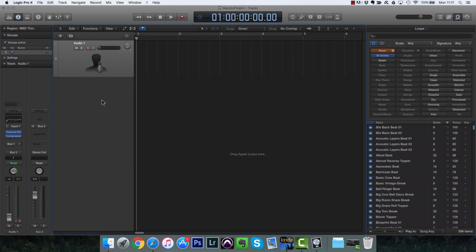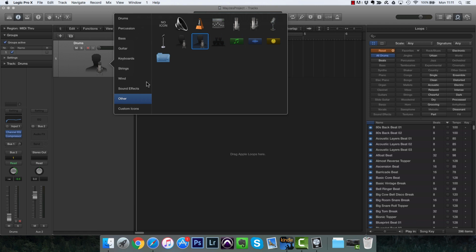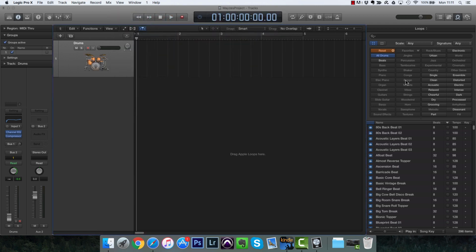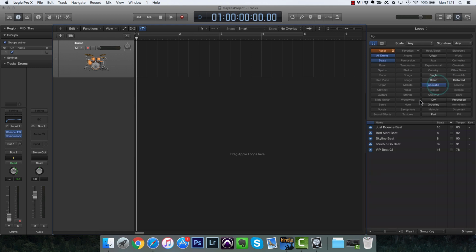So let's try composing a song. The first step would be the drums. So let's change this to drums. Right click on this, and I can change the instrument. So let's go to drums. Now make sure this is on all drums. Let's say beats. And let's go for an acoustic feel.